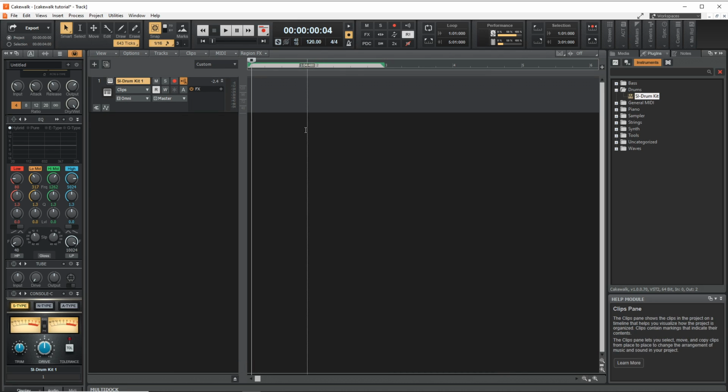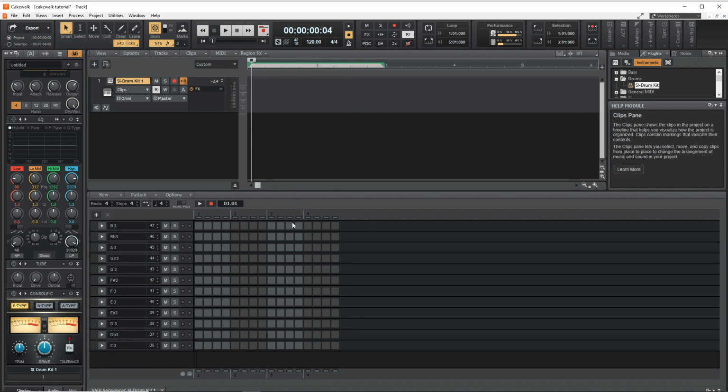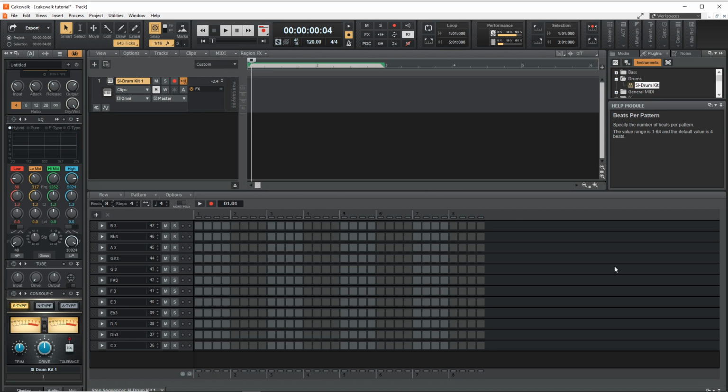So what I'm going to do is use the step sequencer here. So right click, go to View, Step Sequencer. And you can increase the size of this. And here's our step sequencer. And the first thing I want to do is increase the number of beats. So I want it to be 8. Just click there. We're now at 8 beats. And we can easily draw in our beat here.